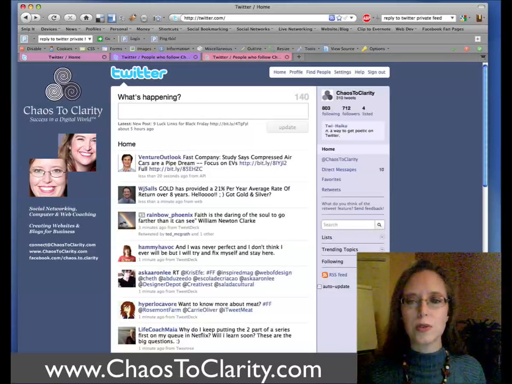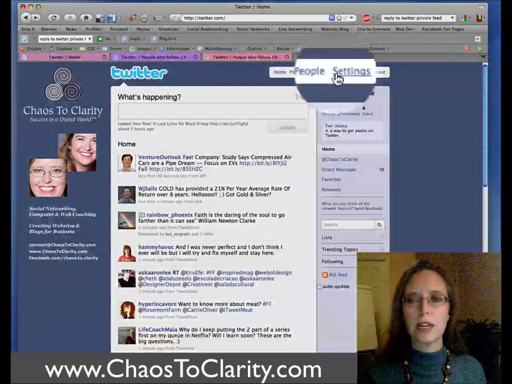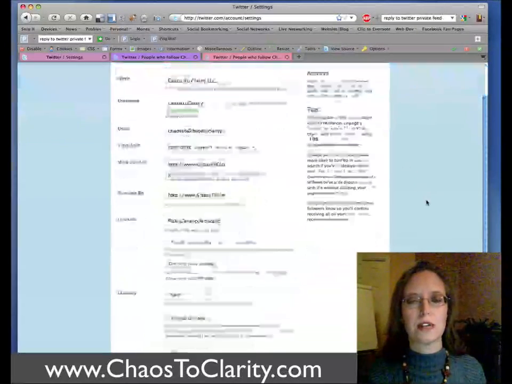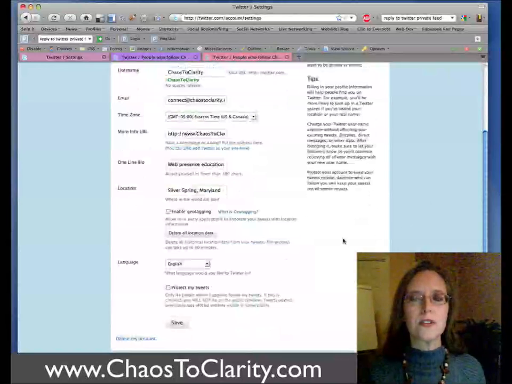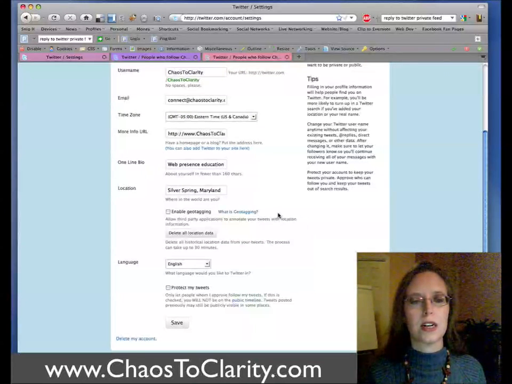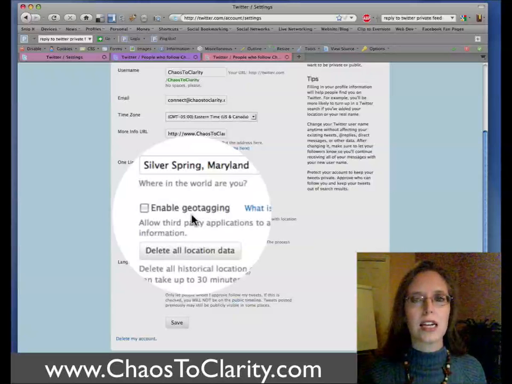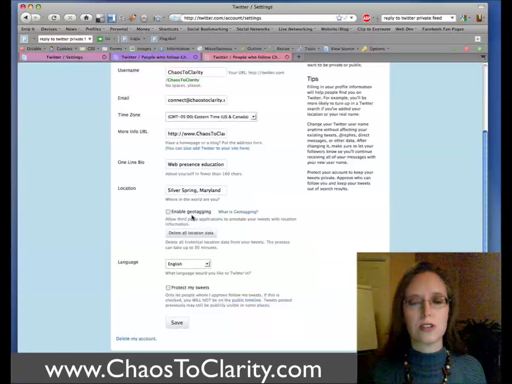So once you log into your Twitter account, you need to go to the top right-hand corner and click on Settings. That'll take you to your account settings page. You need to scroll down to the bottom. The first thing you need to pay attention to is whether geotagging is enabled. By default, it's not. Geotagging is basically just attaching locational information to your tweets. So if you don't want anyone to know where you're tweeting from, then you need to make sure that's disabled.